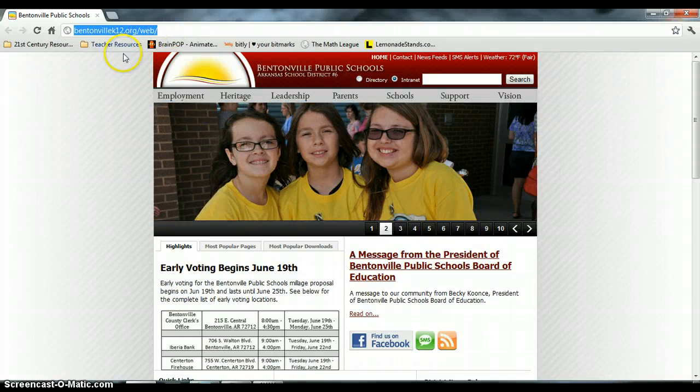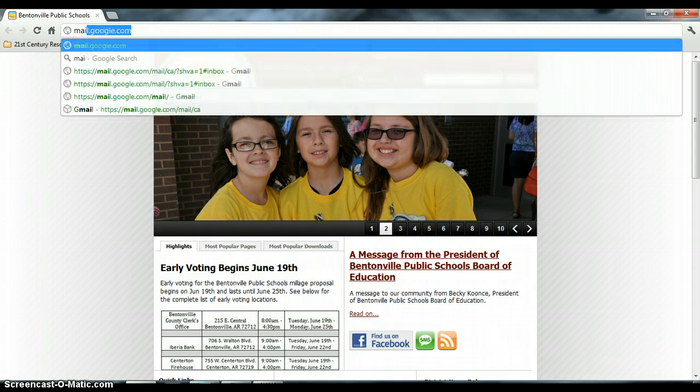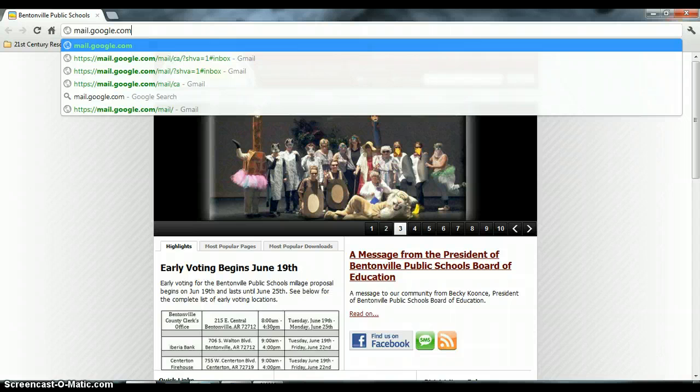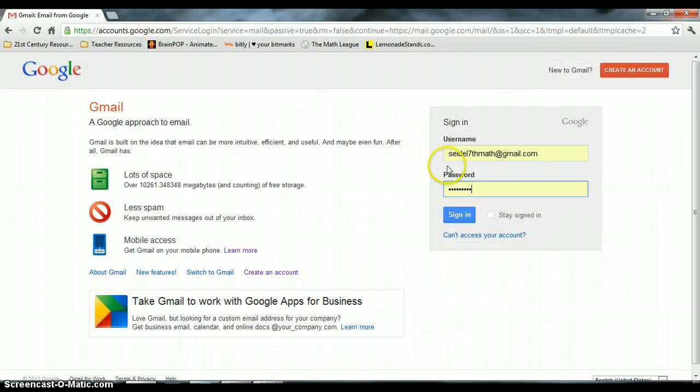In the address bar, which is up here, click on it and type mail.google.com and then press enter, and it will take you to the Google Gmail login website page. And here you're going to go to the top right hand corner where it says create an account, and you're going to click that, left click.